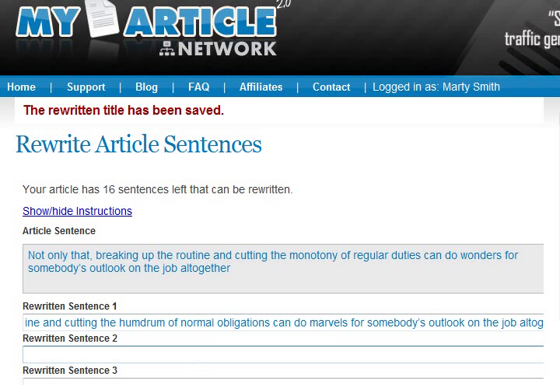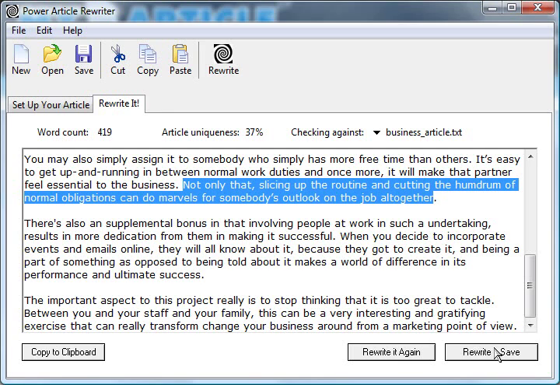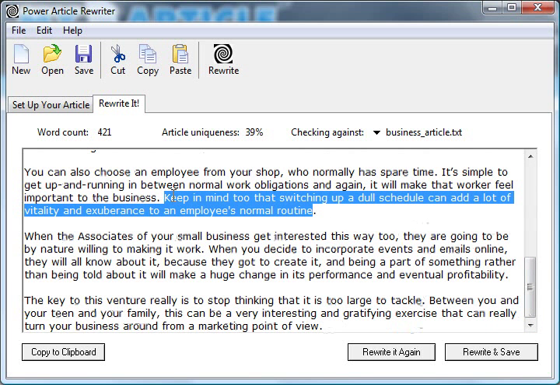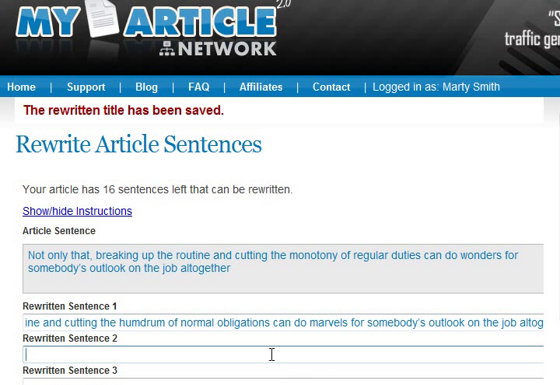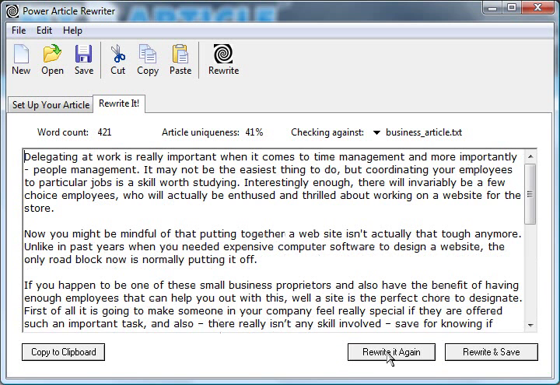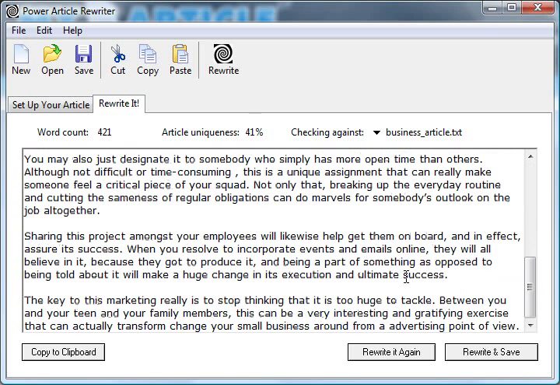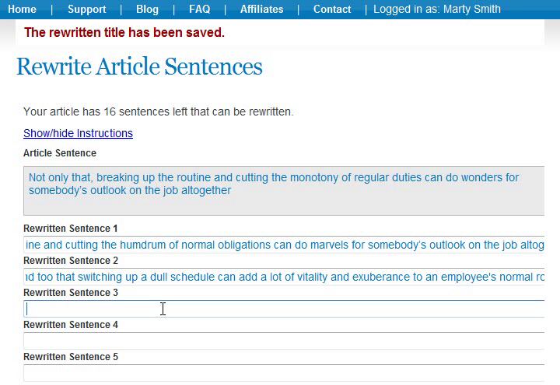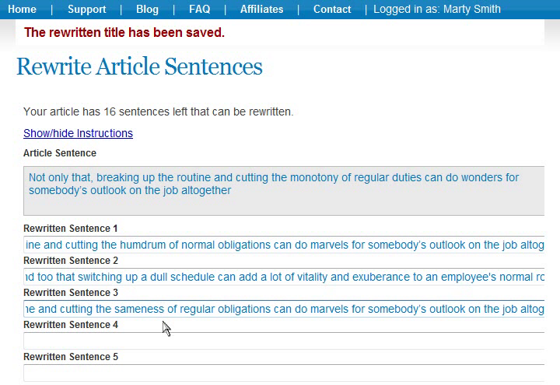I'll go back to Power Article Rewriter and do a rewrite again. Press copy, go back to My Article Network. I'll do it again. Even if it's just a few words different, it's still worth putting it in there. I already have them written, so here we go. Actually sounds completely different, so okay.